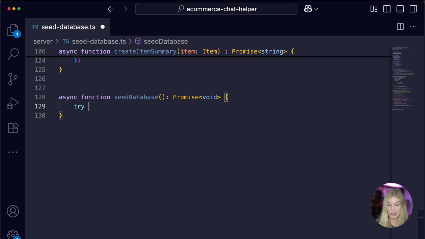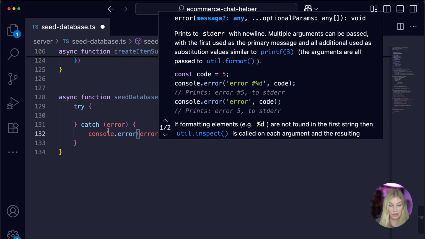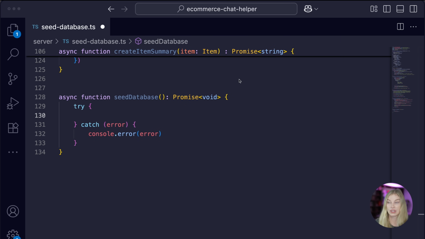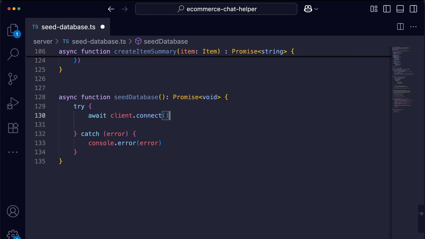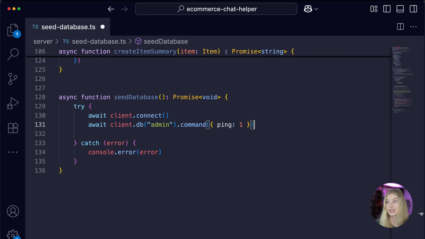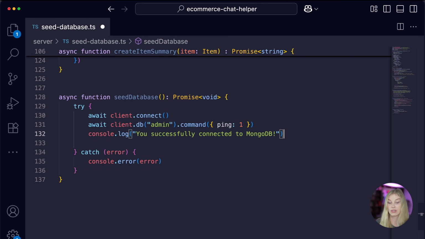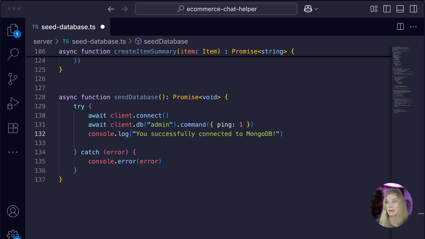Once again, try, catch error, console error, the actual error. And what we're going to do is, of course, establish a connection to MongoDB, ping the database to verify everything works, and then just console log it so we know what's going on. So console log, you've successfully connected to MongoDB.